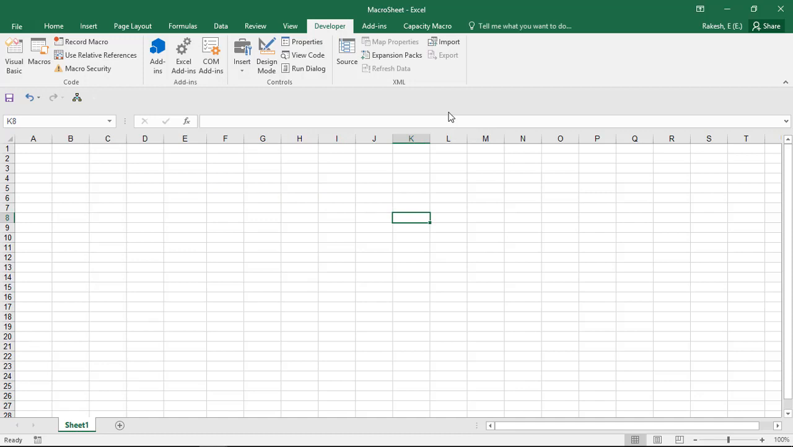Control Shift L, it writes Hello World in the active cell. I'm just checking here. Control Shift L, it is writing Hello World in this cell.